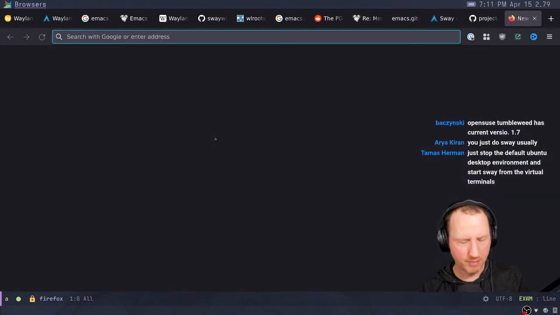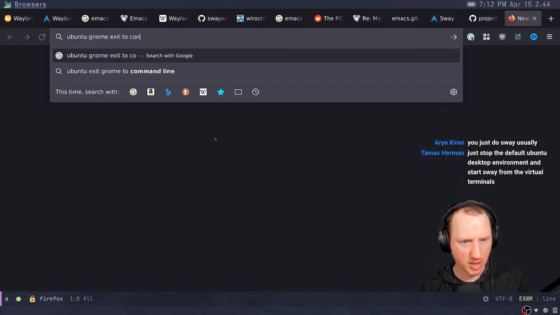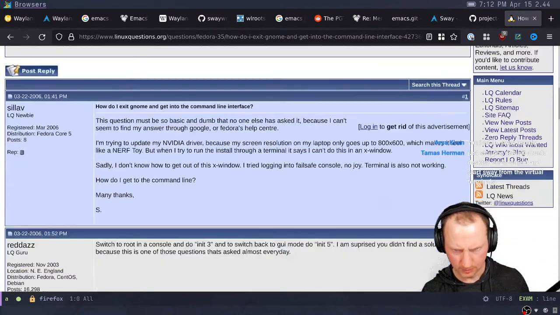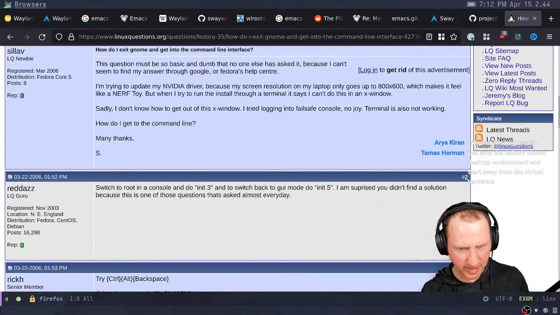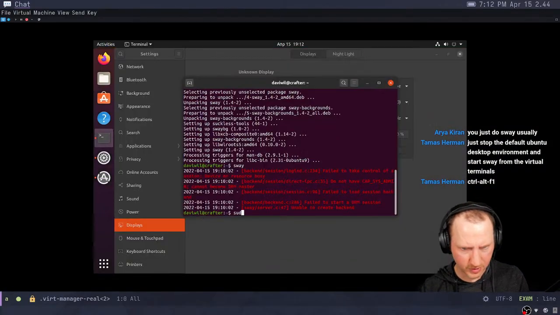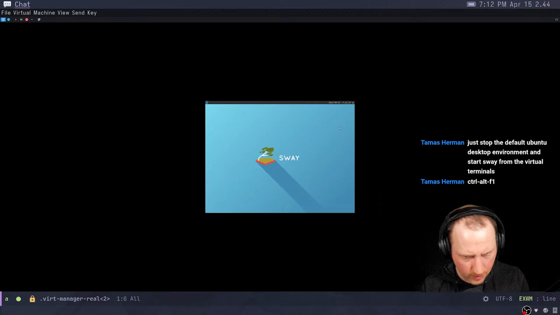Ubuntu GNOME exit to console, yeah. Init 3? Oh, okay. Let's try that. So sudo init 3, boom. So if I run sway here, I think it should work. There we go. Okay, so that's nice. Now the question is, do I have a way to run an application here?